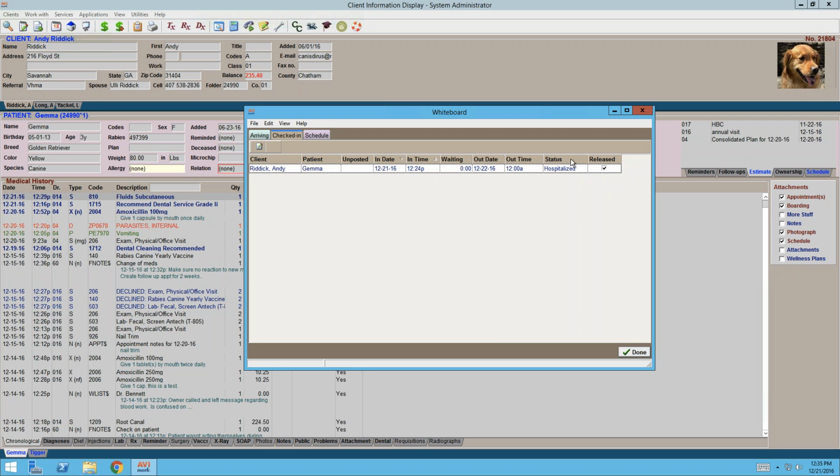And also the neat thing about the whiteboard is the way that it looks is computer specific. So the way that you view the whiteboard on, say, your treatment computer can be completely different than the way the whiteboard's viewed in your boarding area. Is it computer specific or user specific? Computer specific. Okay. So I believe by the times of the treatments, reception can group it by hospitalized, outpatient, and boarding.